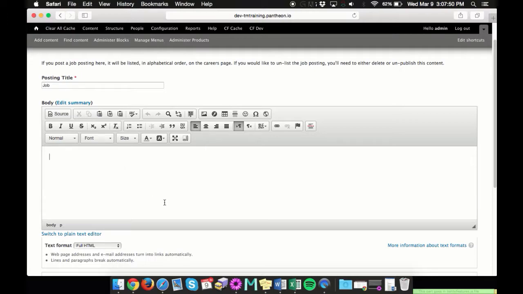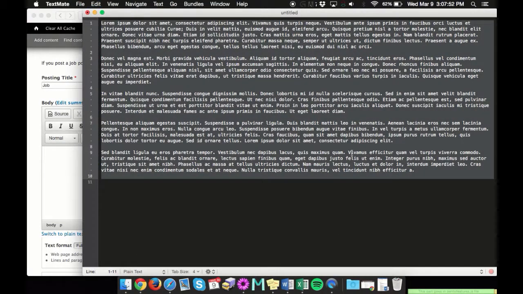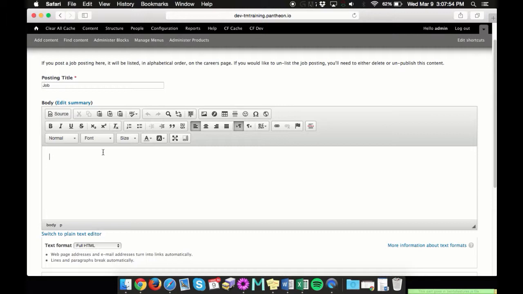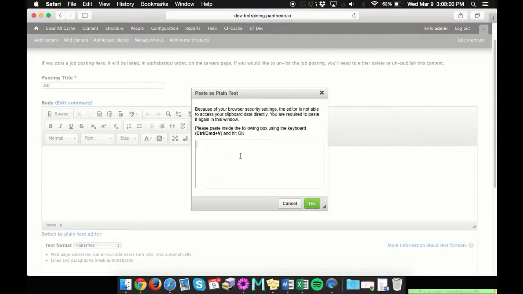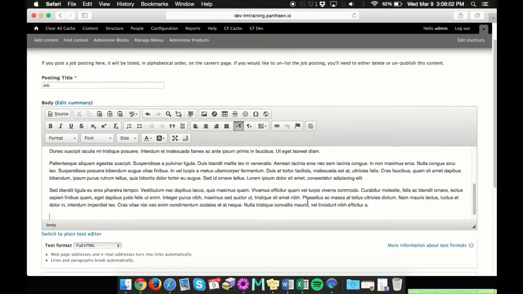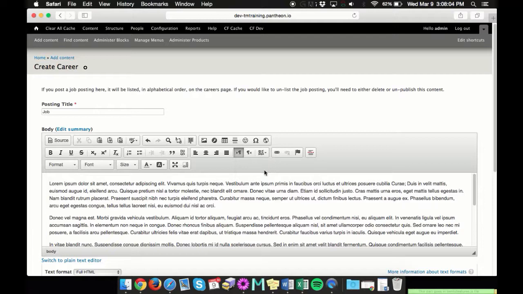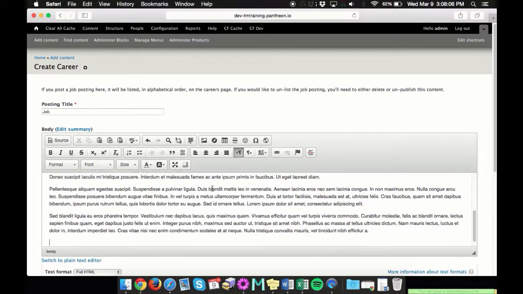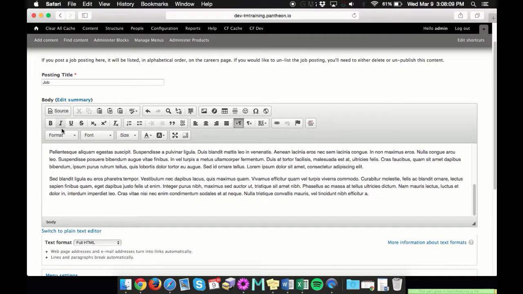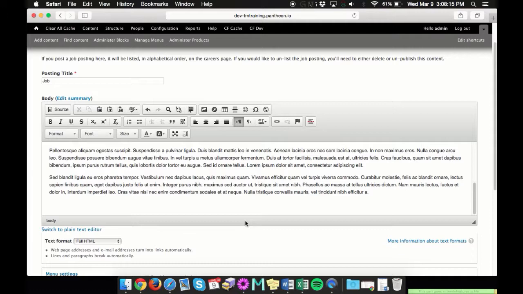This is where you'll actually want to enter any of the text or description or anything like that you want to have listed on the job. So I'm going to go ahead and paste some generic content. I'm going to paste this plain text and hit OK. And then I can read through and make sure everything looks good. If you need more information about the buttons or what you can do with the body field, we have another video that will cover that in more detail.